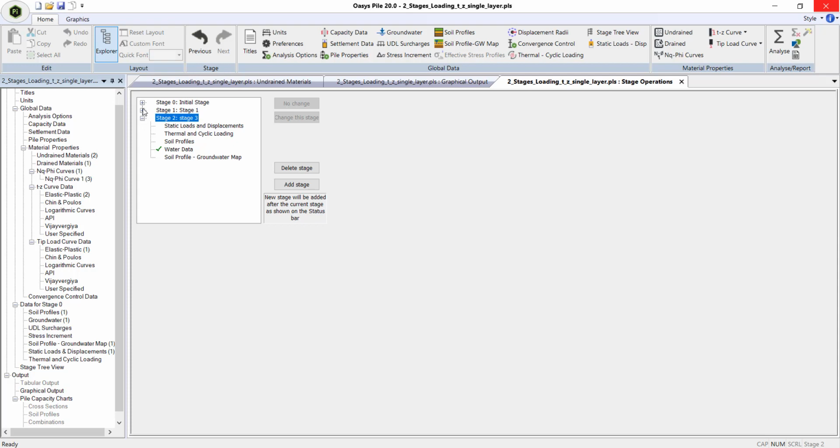Left click on the boxes to open or close the tree diagram for each stage. The program then calculates the pile capacity and analysis as selected. For settlement analysis, the program treats the pile and soil displacements obtained from analysis of a particular stage as the initial displacements for the next stage.